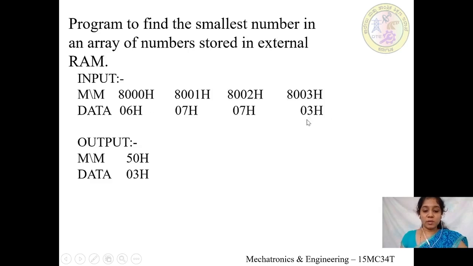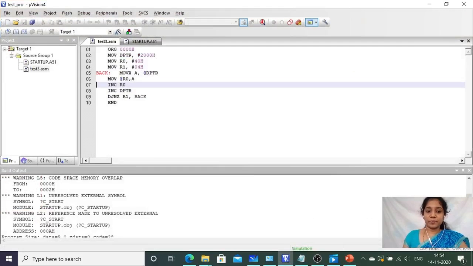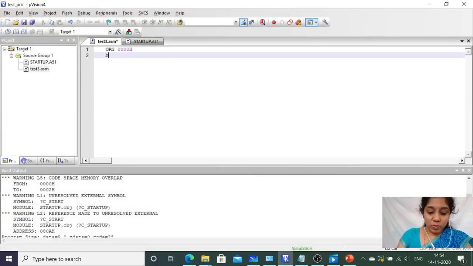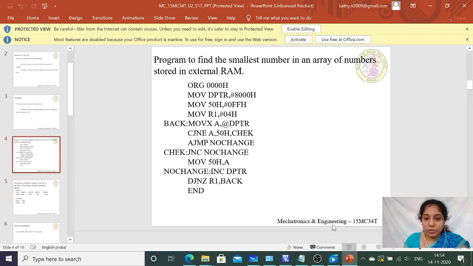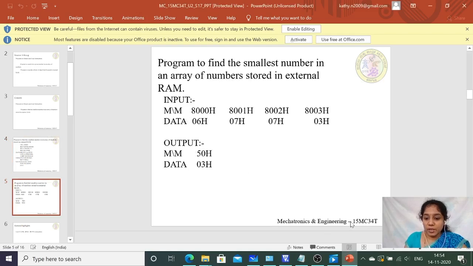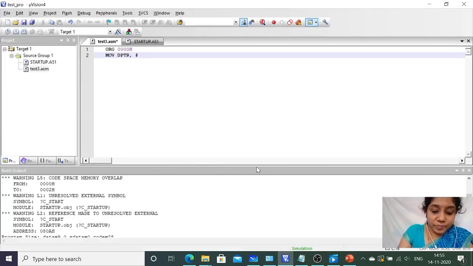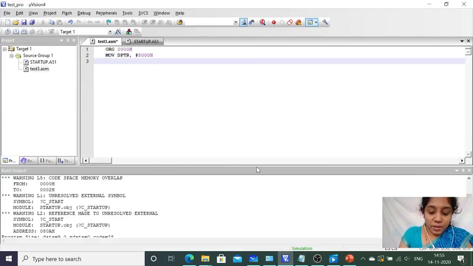Let us check this with the program. So what is my initial requirement? I will set the origin. Then what is my external memory location? Move DPTR, comma, immediate. What is the external memory location that I am planning to take? That is 8000H. The next memory pointer is 50H. So that is the memory location 50H. I am planning to have the highest value in that in order to find the smallest value.